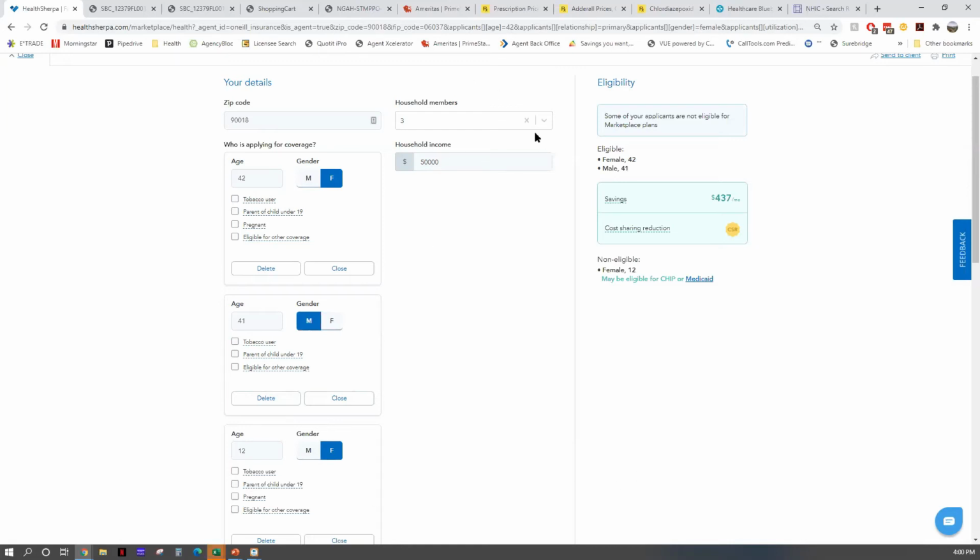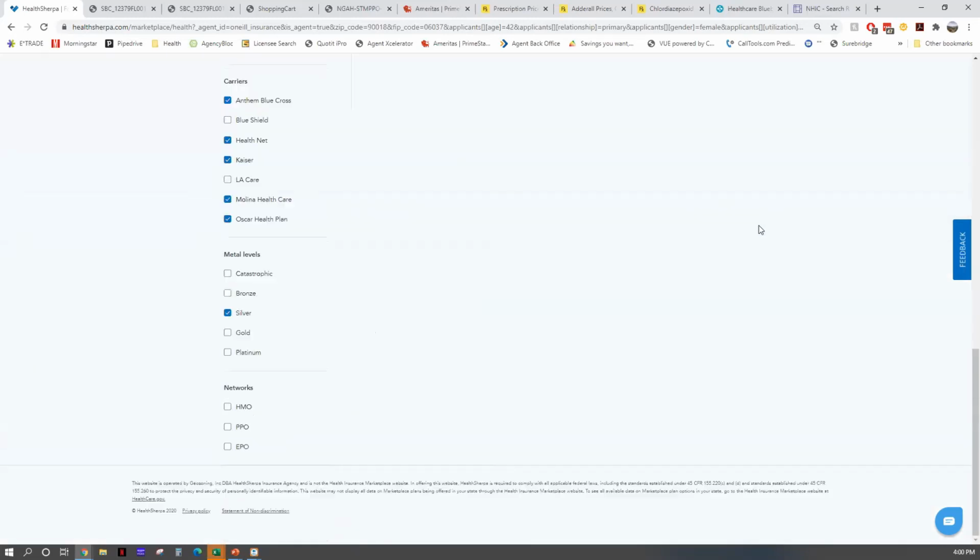Now with the household members, this is not just who's applying, this is total household members that they'll be filing in their taxes, total household adjusted gross income. So let's take a look at the plans.